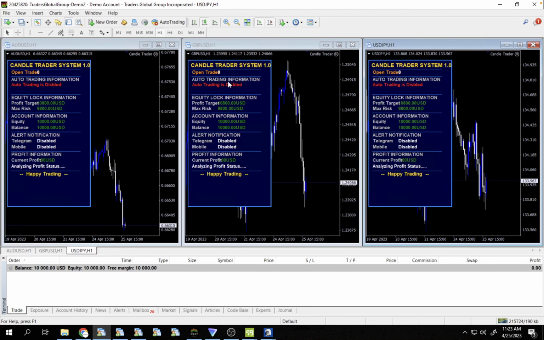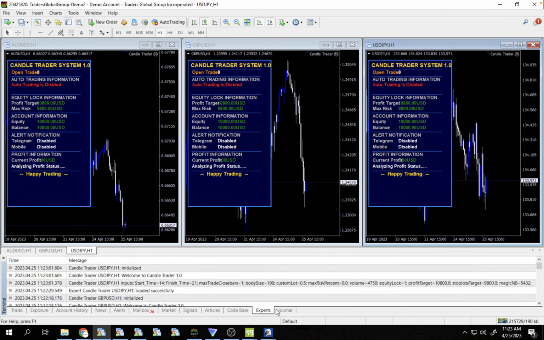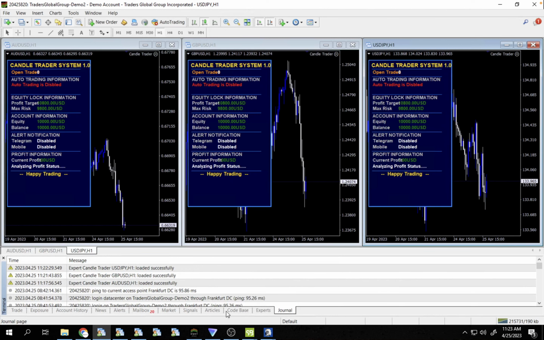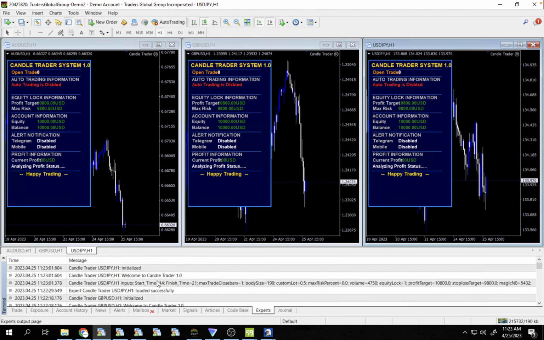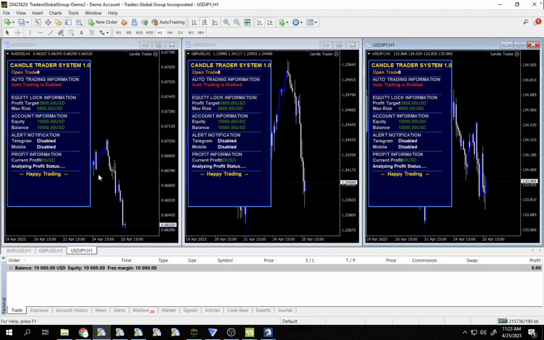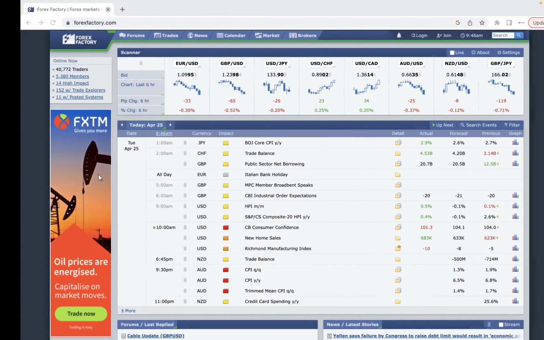So we currently have all of this enabled right now. You can see what our chart looks like. We have the candle trader system loaded up, and it's currently not smiling, which means it's telling us that auto trading is currently disabled. If I go to the expert section here, you can see that it's saying auto trading is disabled. We could enable that and then start trading, but we don't want to do that, like I said earlier. So we're just going to leave it the way it is, and that's how to load up the templates on your chart. I'm just going to go back here.